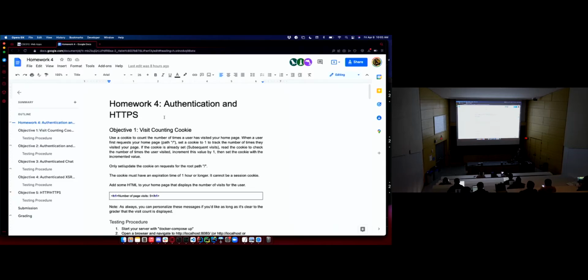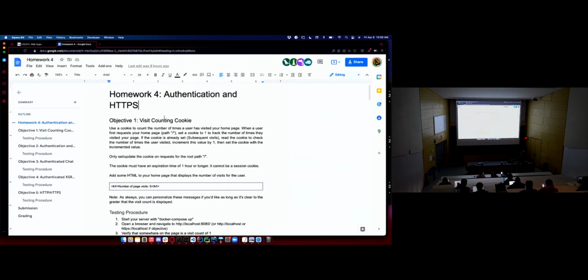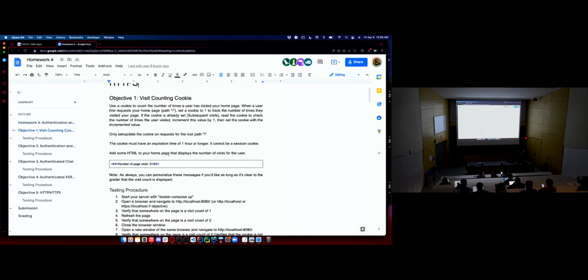So this is basically the authentication homework, and we have some HTTPS content to do in Objective 5, just like Homework 3 is the Websocket homework, but there's a little WebRTC stuff at the end that isn't overwhelming, I'll say, as long as you have the rest of this stuff set up. So same thing, authentication and HTTPS.